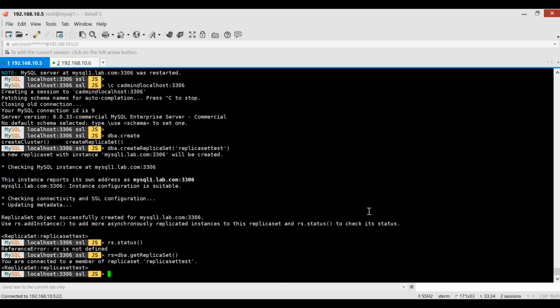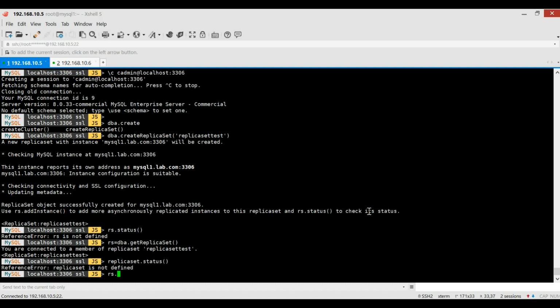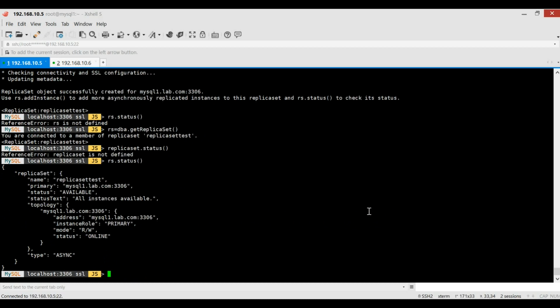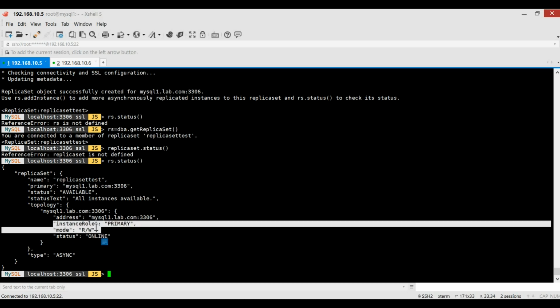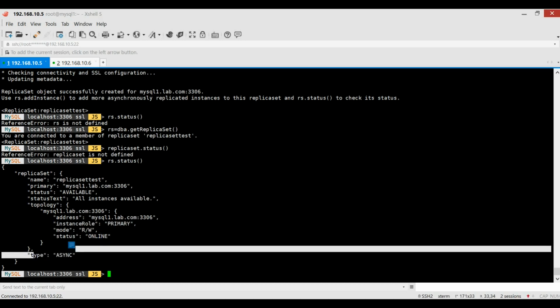So we are connected here, and then we will do rs.status. Okay, so it says that this is available, and this is the node, and it's in read write mode with the role primary, and the type is asynchronous.